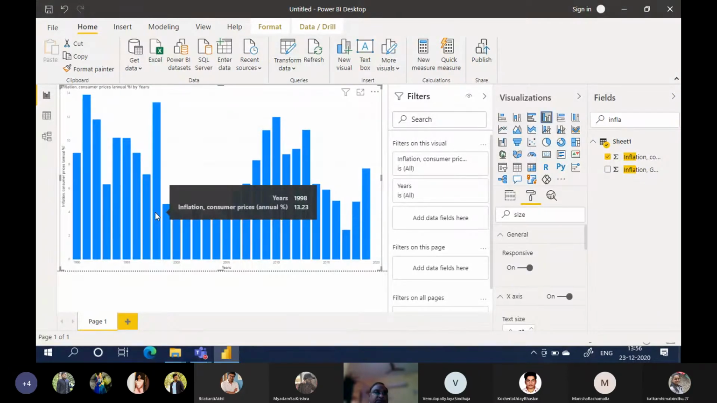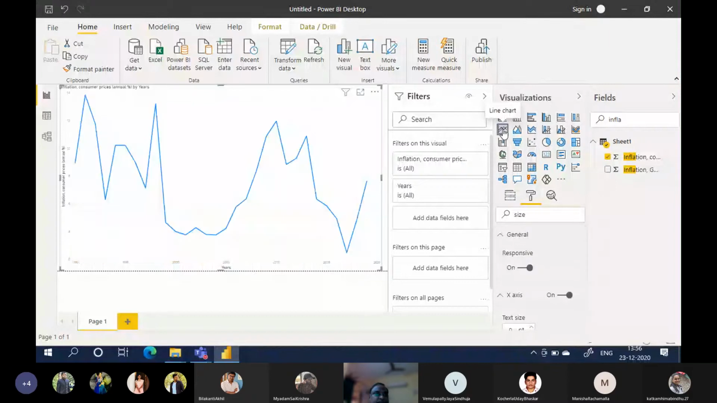Okay. Now, once you have done the clustered column, if you want to see the growth pattern, a line chart will be a better option, right? Now, if you want it in a line chart, click on the chart, go to the line visualization, second row, first one, click on it. It will automatically change the visualization to a line chart. So all of you got the inflation chart for the data, line chart.